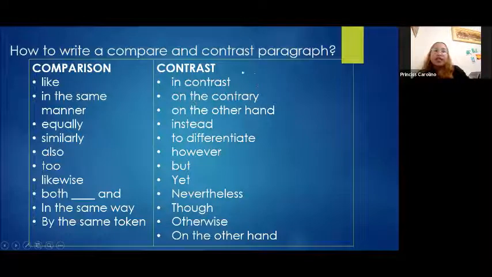For contrasting ideas naman or details, you can use these signal words. In contrast, on the contrary, on the other hand, yeah, that's the common or familiar term na ginagamit when we talk about contrasting ideas. So on the other hand, instead, to differentiate, however, but, yet, nevertheless, though, otherwise, or on the other hand. Ayan.